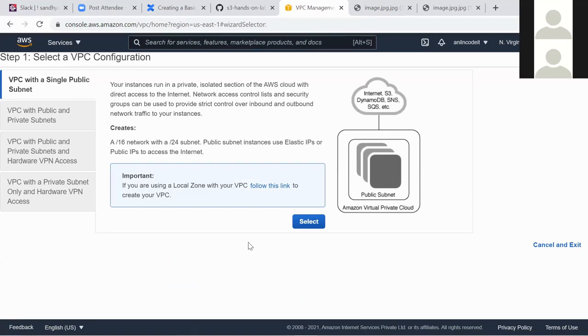There are four types of VPCs. That is VPC with a single subnet, VPC with public and private subnets, which we are choosing, and VPC with public and private subnets and hardware VPN access. VPN is nothing but virtual private network. That is for accessing our instances using private IP, not public IP.